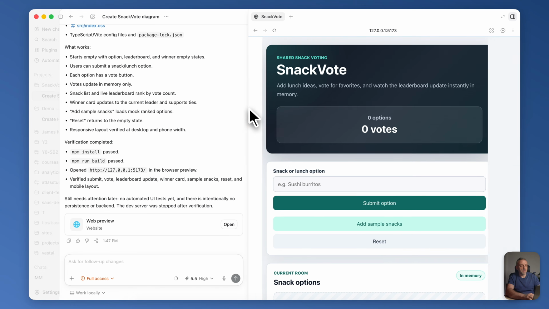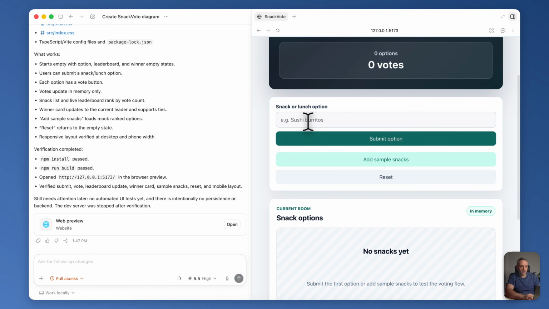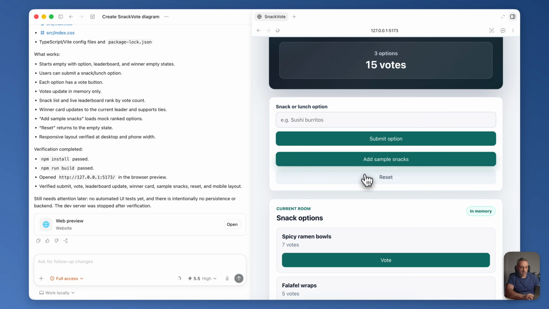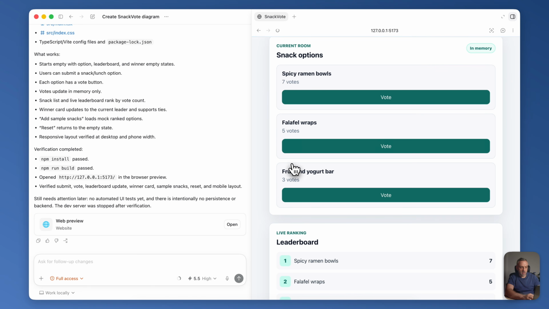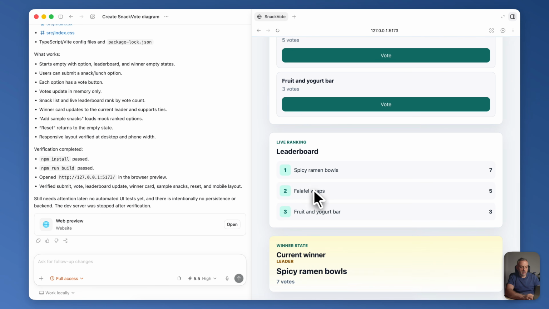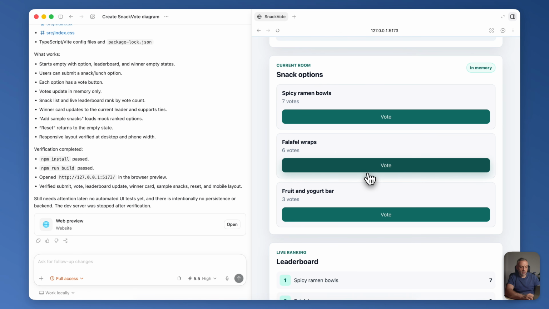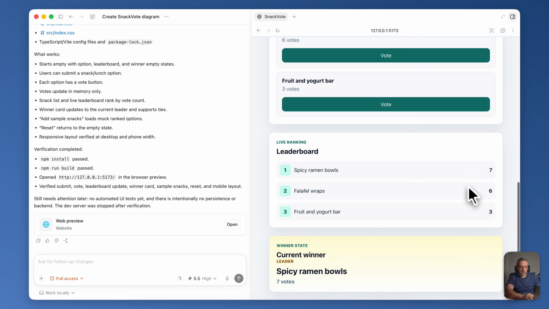built-in browser here. This is our app right here. And so we have snack and lunch options. We can submit an option, add sample snacks, click here, and we have these snack options here with some votes here. Leaderboard, right? So this is winning. Winner state, current winner, leader, spicy ramen bowls. And so if I vote on falafel wraps, 6, right?